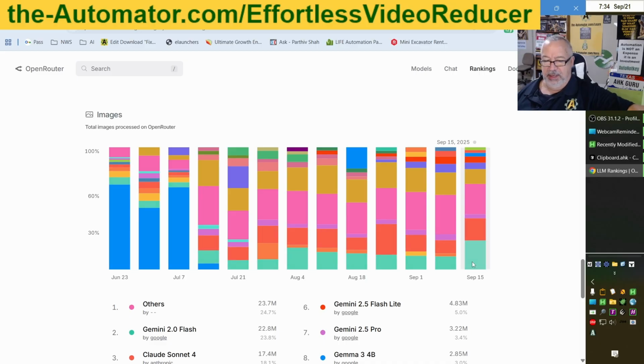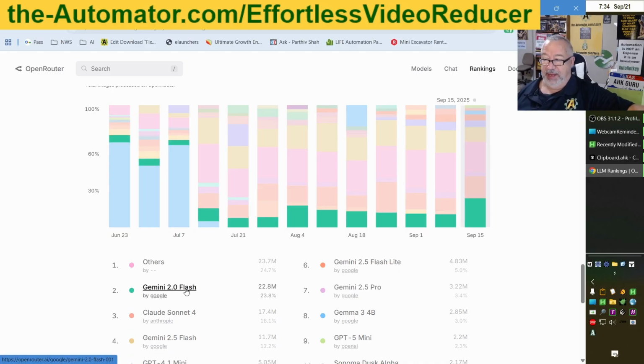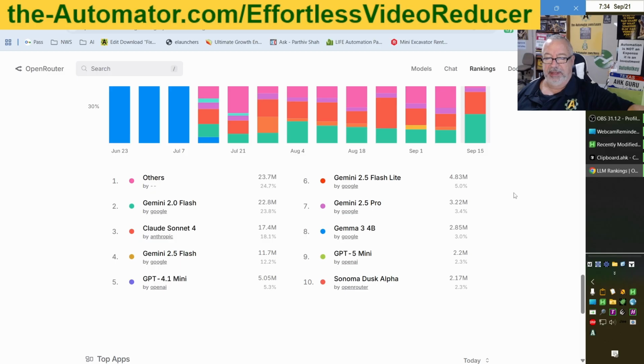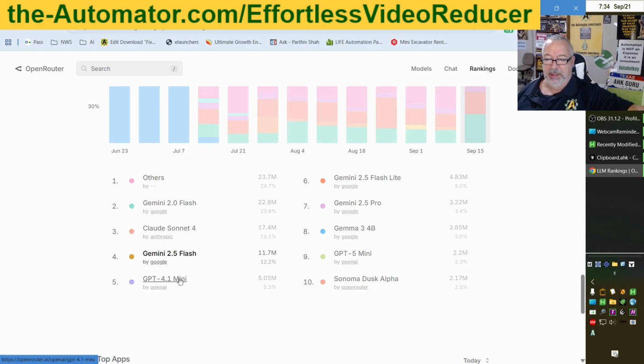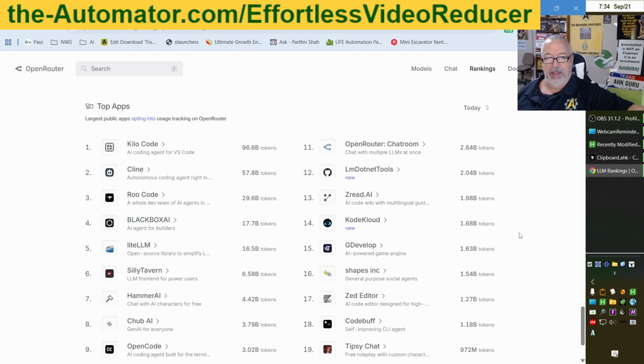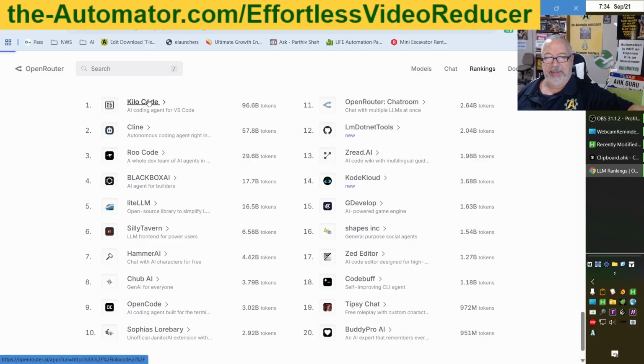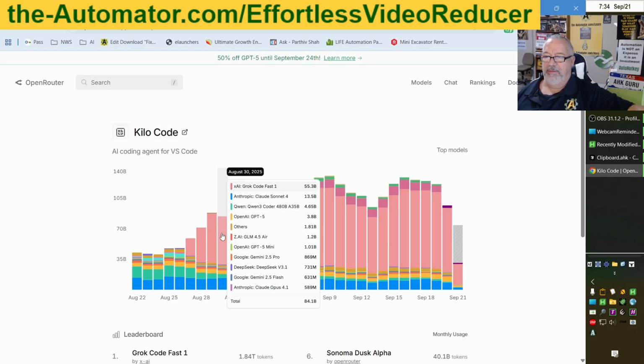So let's see. What is the hottie for images? Gemini Flash. Is 2.0 the one with Nano Banana? It very well could be, and that's an incredible model for playing with images if you haven't played with it. Claude Sonnet. Gemini 2.5. That's interesting. 2.5 Flash. I think that would be the Gemini model of the Nano Banana. Anyway, what top apps? Oh, interesting. I don't know. I'm curious what happens here if I click it. The volume.